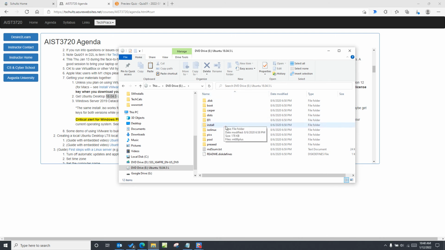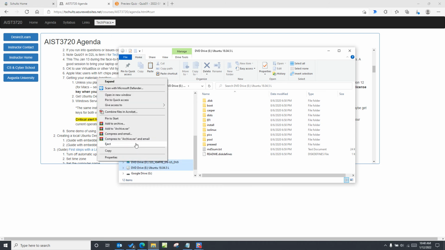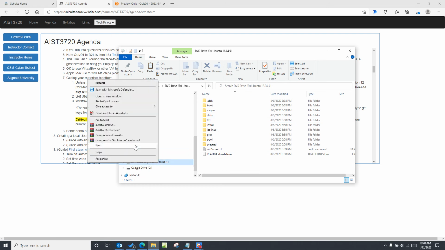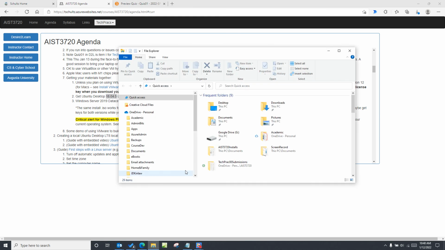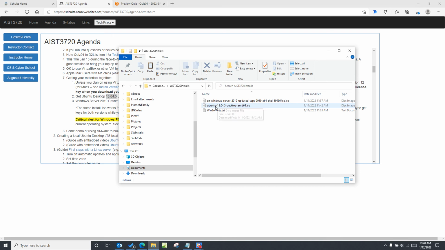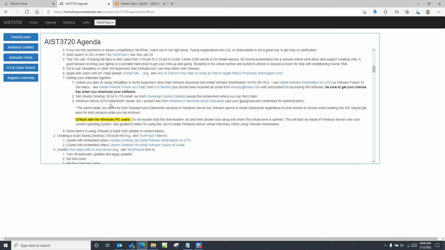You don't need to mount it. I'm doing that by demonstration. You don't want to fiddle around in here and install from this, especially on the Windows Server one. So I'm right-clicking on both of these and ejecting, but just explaining what an ISO is. It's the image that would go on a DVD. All right, so you get the Ubuntu one.